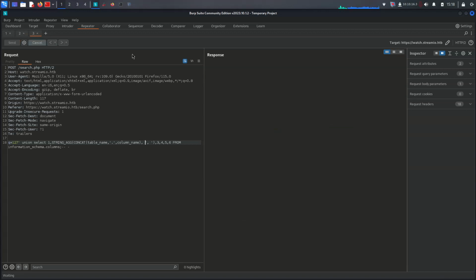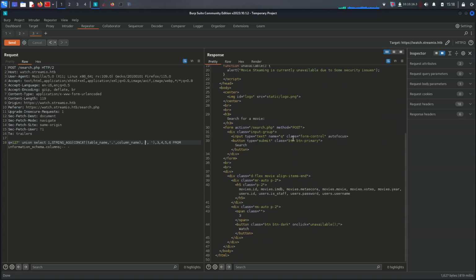Let me try to send it again. All right. So in this payload, we are just looking for the column names. The column names include movies ID, movies IMDB, movies meta source, users ID, users password, and users username, or something different like that.